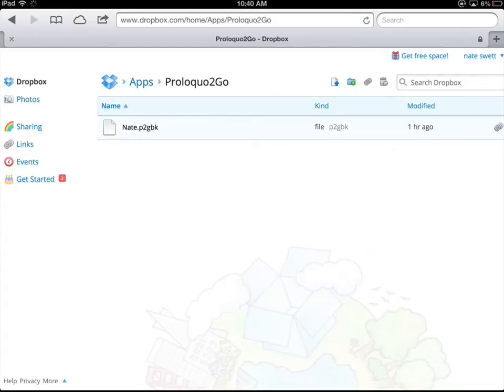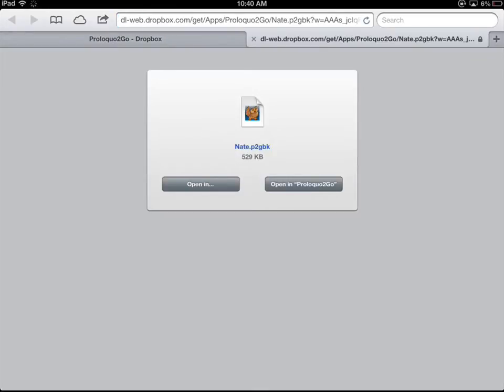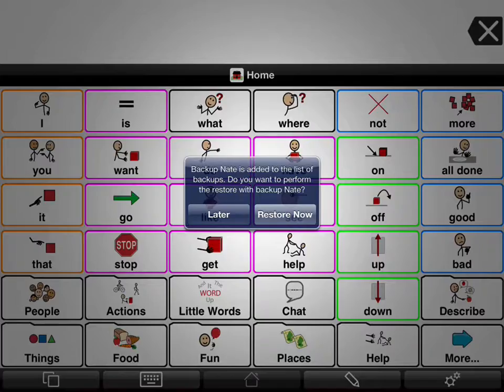From the list of backup files stored in your Dropbox, you can choose a file you want to import by tapping on it. I'm going to tap on Nate. When asked, tap on Open in Prolocutico. After importing the backup, you can restore the backup now or later. For this demonstration, I'm going to tap on Restore Later.